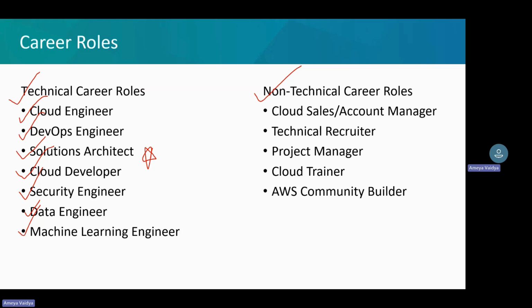And for the non-technical, one of the beautiful roles which I love is technical account manager, TAM. So TAM is a completely techno-commercial job. They help our clients choose and buy the right cloud solutions based on business needs. They understand the customer requirements, suggest a service, close the deal, manage the relationships. So for large accounts, AWS also assigns a technical account manager, right? So it's a very good job.